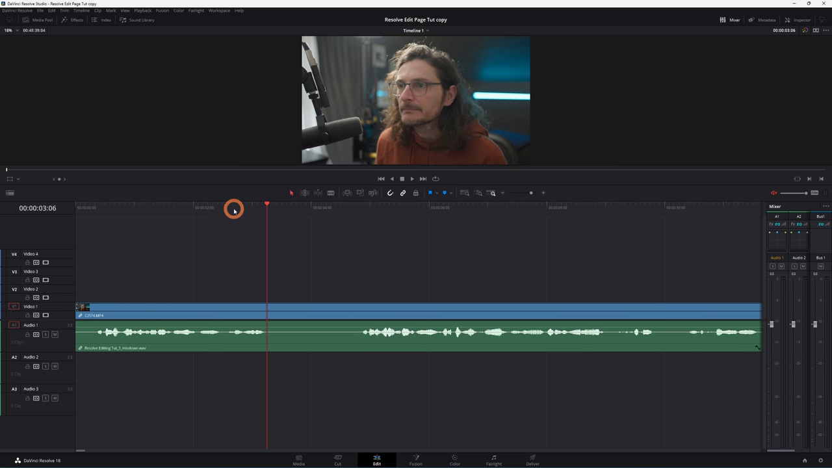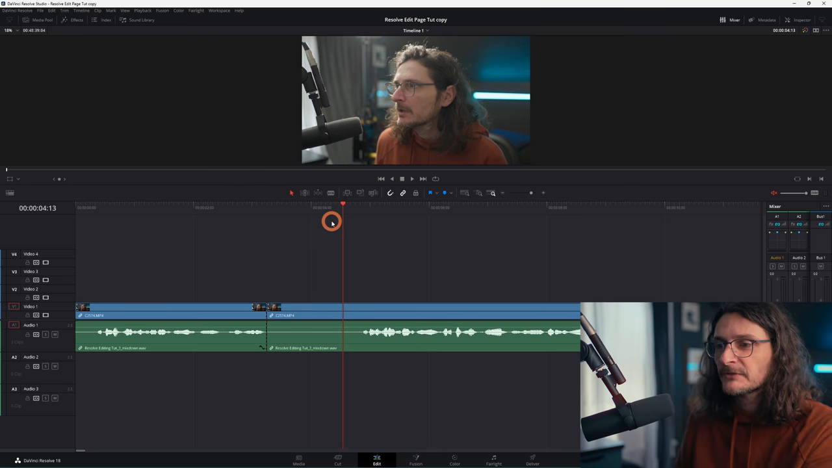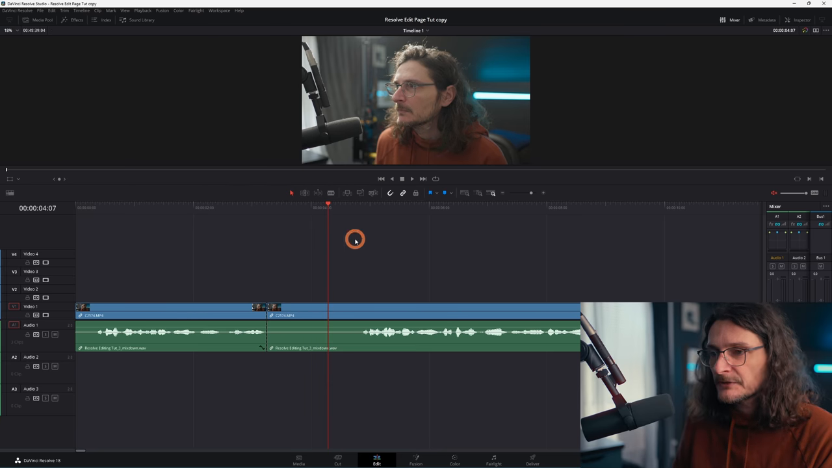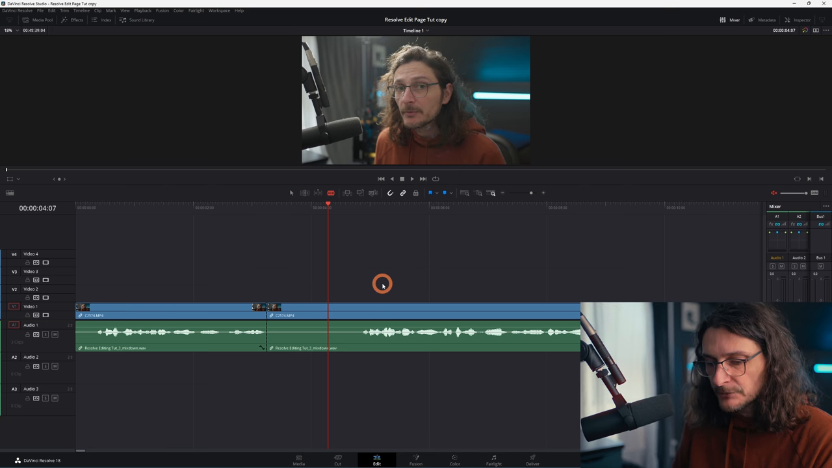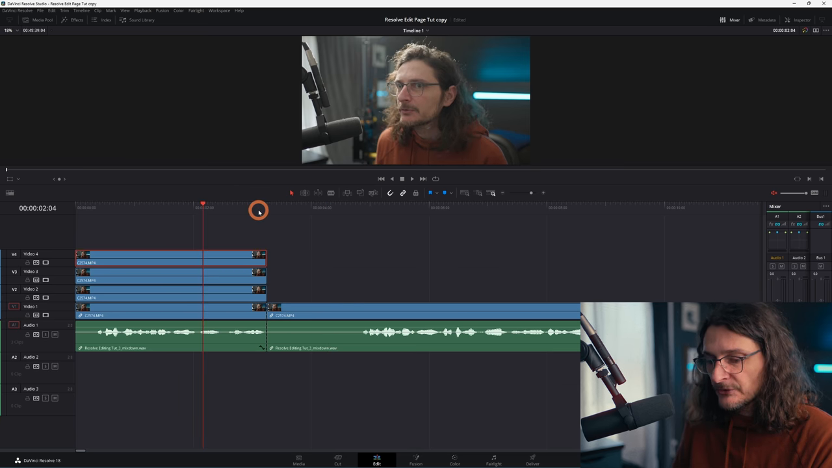I'm gonna position my cursor where I wanna make the cut, and then I'll hit the keyboard shortcut for split clip, which is default to control or command and backslash, and you can see it makes the cut there. The benefit of the split clip is a couple things. One, if you're using the blade tool, you can only blade through one layer at a time. So if I have multiple layers on my timeline, using the blade tool, it only cuts one layer.